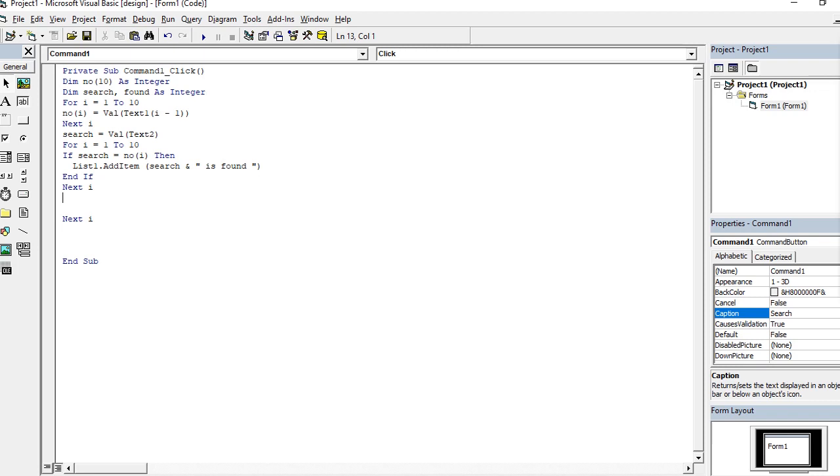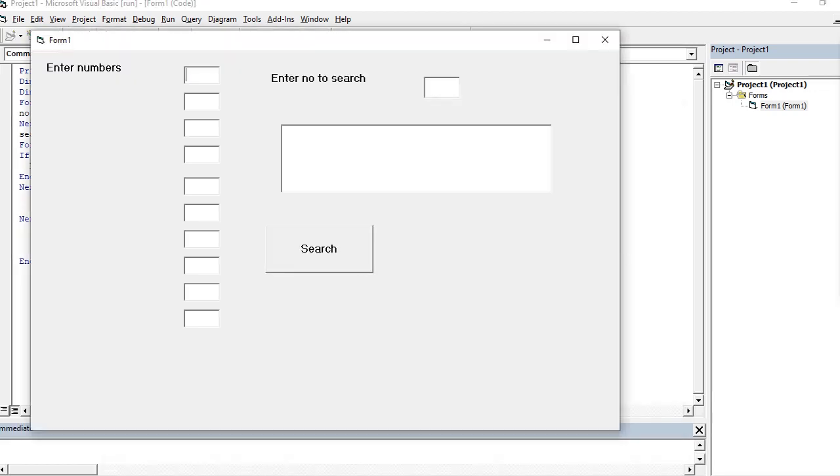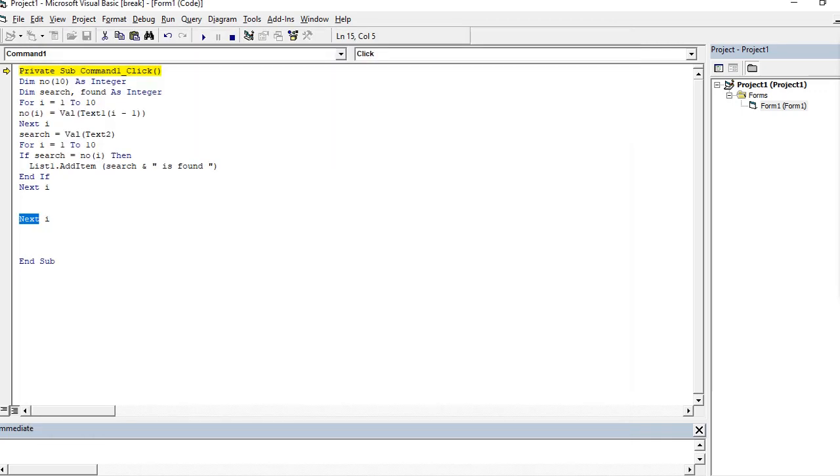So when I run it here, it's asking me to enter 10 elements. So I'll go and give 10 elements. And then it's asking me to enter a number to search. Suppose I'm looking for 32. When I say search, there's some error. Let me check what's that error. Next I typed next I 2 times. So I'll remove that and then compile again.